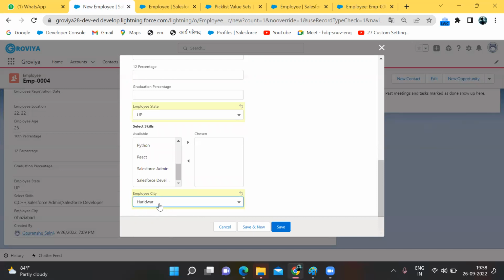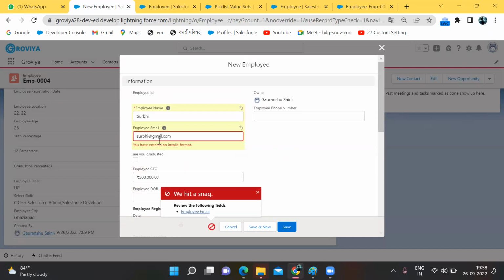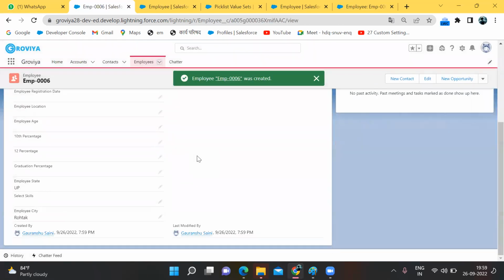It's a city of Dehradun, Uttarakhand. I am able to view Rohtak, which is a city of Haryana. So I want to control it. How can we? I want to control city. So how can we control city?